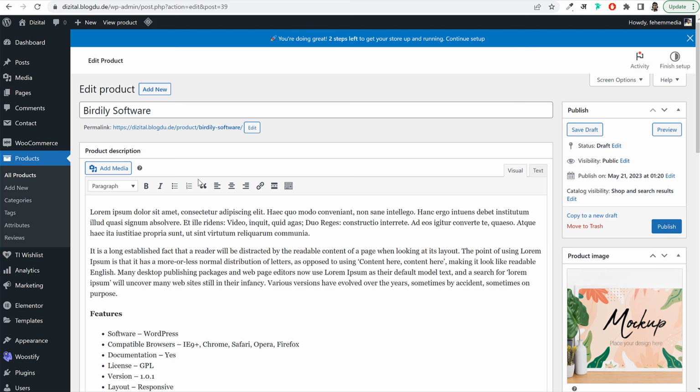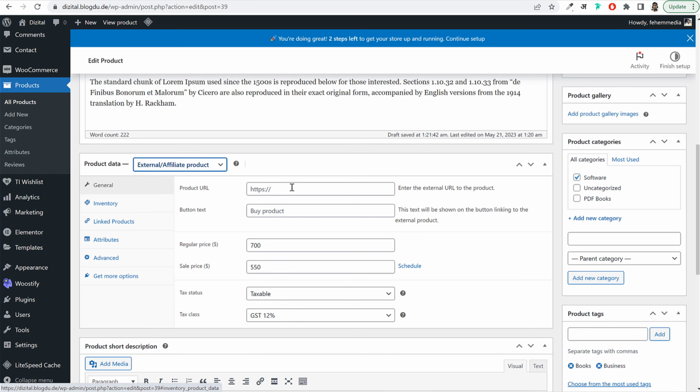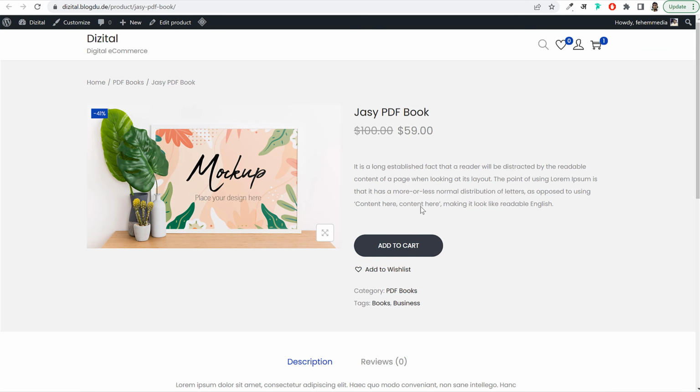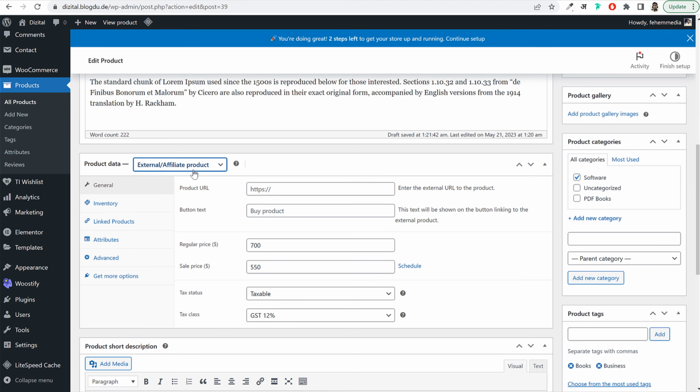Once somebody purchases this thing, actually, we wanted to see the free product. So I have to get rid of the pricing and all. In this example, we will select external or affiliate product. If you want to make this a free product, people don't need to add to cart. They can just click on this button and download the product. For that, you have to select external or affiliate product.